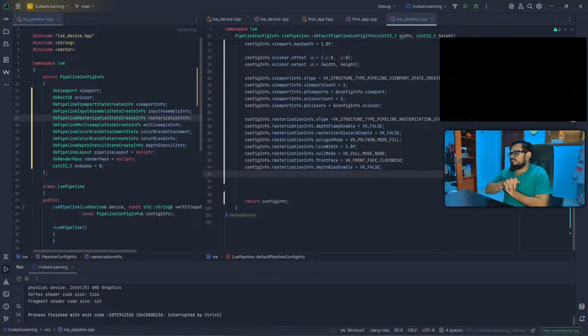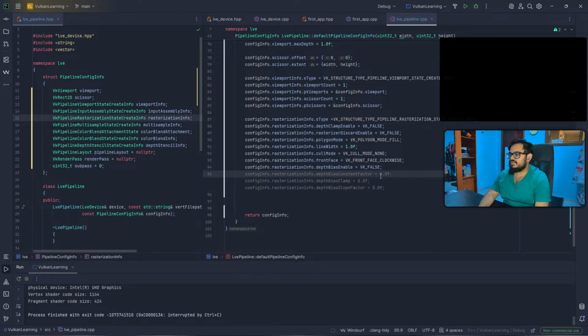I wonder whether VK false and whatever doesn't get the IntelliSense properly. Okay, the depth bias constant factor, bias clamp, and slope factor, we're setting all of that to 0.